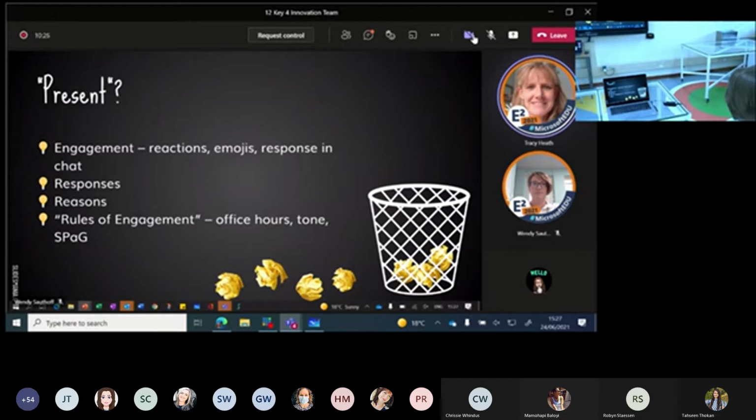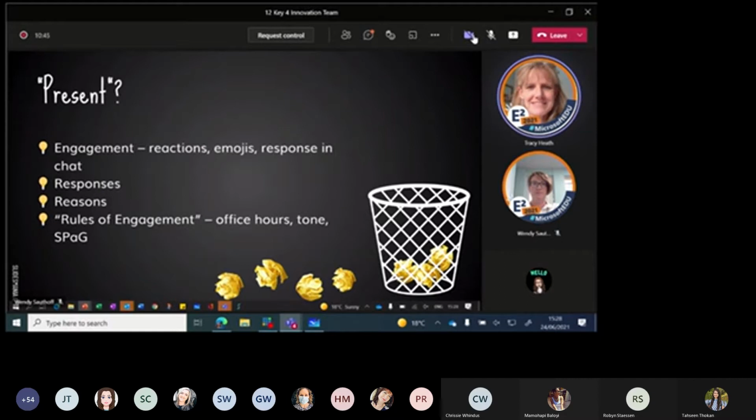Also, we need to teach our students the rules of engagement. Things like office hours. In other words, sending your Teams chat at 9 o'clock at night is not appropriate. We need to teach them about the tone of their messages, and this is just my little acronym because you can't have a presentation without an acronym: spelling, punctuation, and grammar. Of course, the English teacher has to say that. But we can't complain about the quality of our students' writing if we don't point out to them where it's going wrong. We also need to try in those chats to model the kind of writing and tone that we expect.